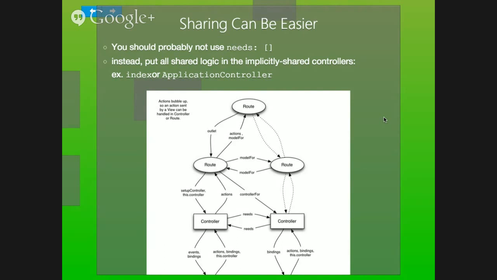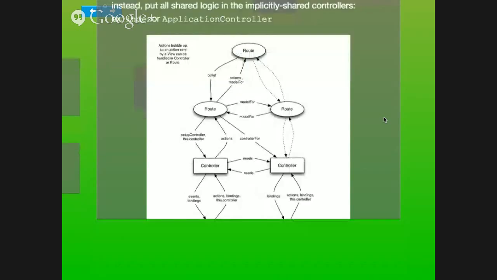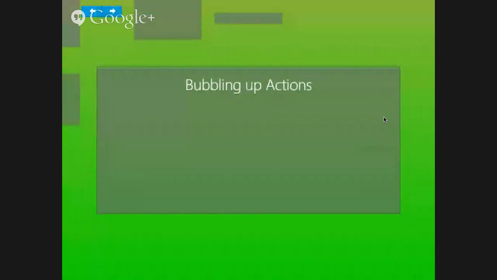I kind of wish I'd known that, because I did things the wrong way when I first started. The other way is using controllerFor syntax, using this.controllerFor. Instead, you could also put your values in the index route, or in the application controller. That's what I kind of wish I had known, because you just put those values in there and then they're kind of global, so to speak. You don't have to do any other business. It's kind of nice.